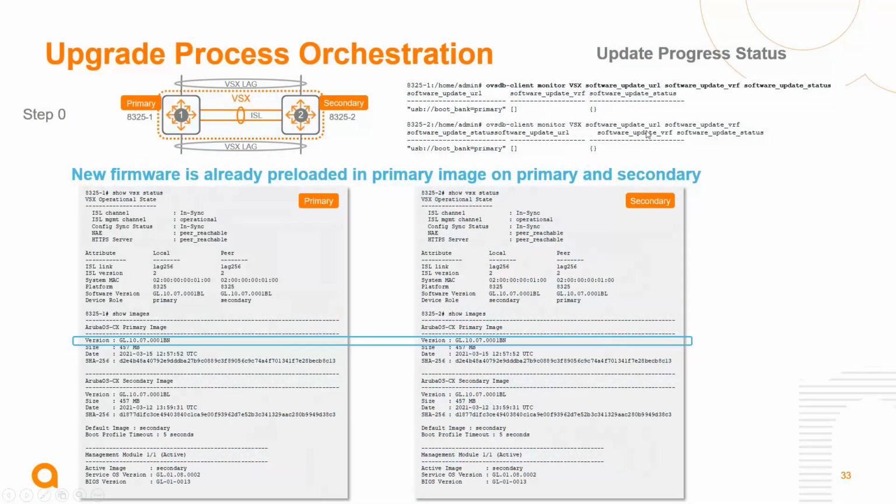So explaining a little bit the demo, we've got a pair of 8325 that are used in the data center. So in nominal situation, what I do, I pre-stage the new firmware here on the primary image, where I've got that version BN, and BL is running. That's the secondary image running as a software version on that switch.